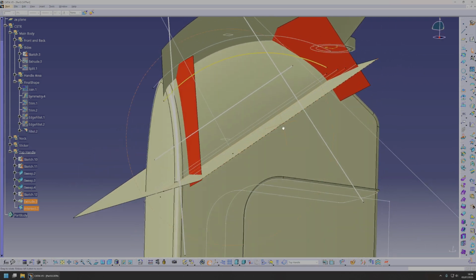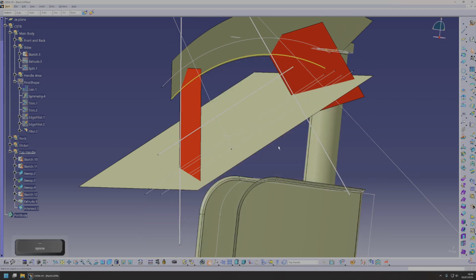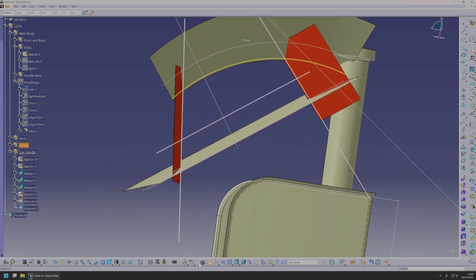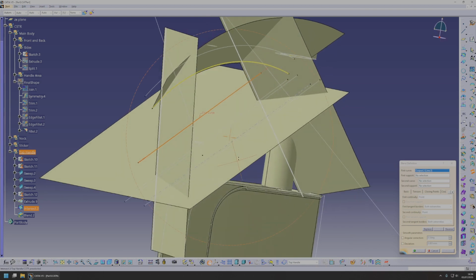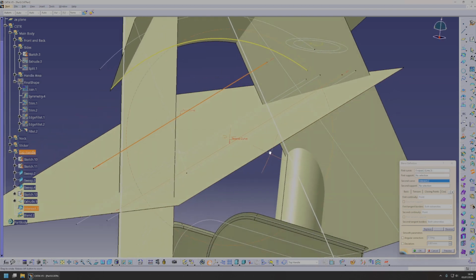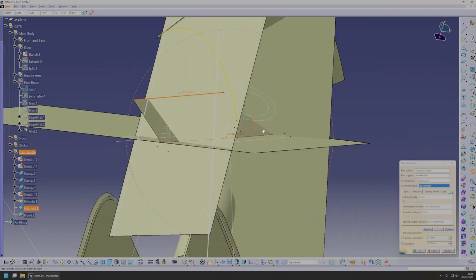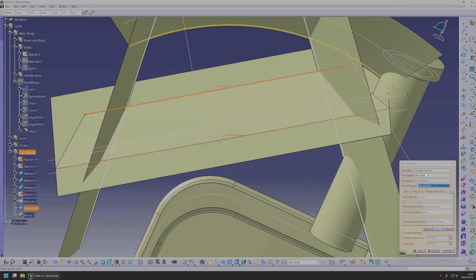So we have the intersect here, we have this one here, we can hide the final shape, and now we just need to do a blend. Blend this one with the intersect, and let's see how it looks. Not exactly how I had hoped.